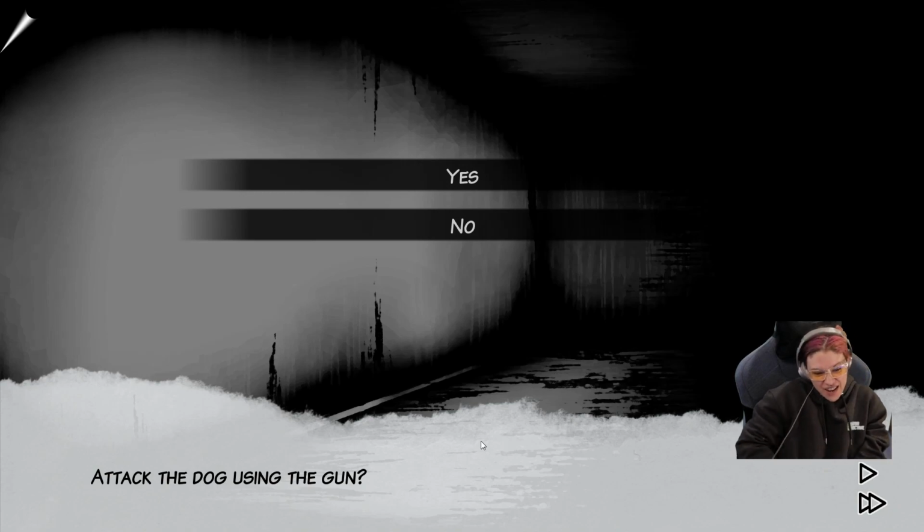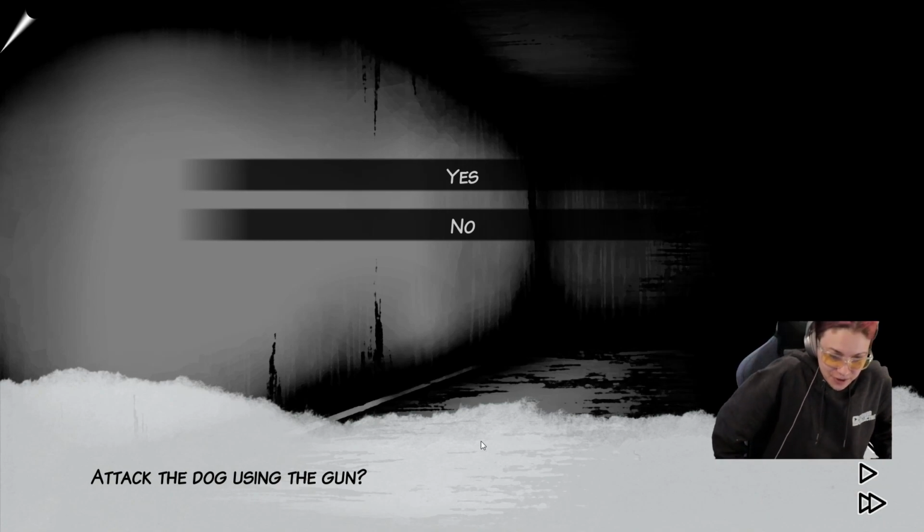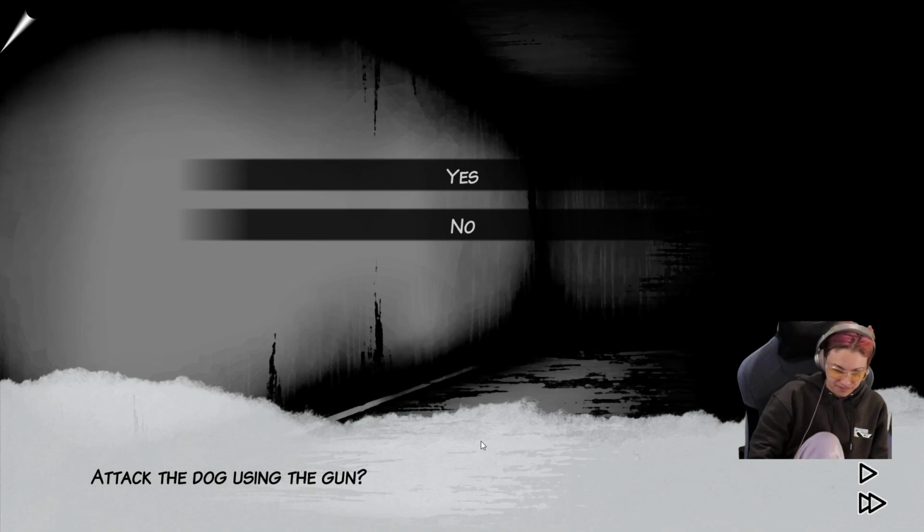I don't like that option, but I know we have to do it to get past the dog. But I mean, it's a monster dog, right? So it still counts, right? It's not like we're actually killing a puppy dog. He's a monster. A monster doggy that eats humans. Right? Is that a good justification?